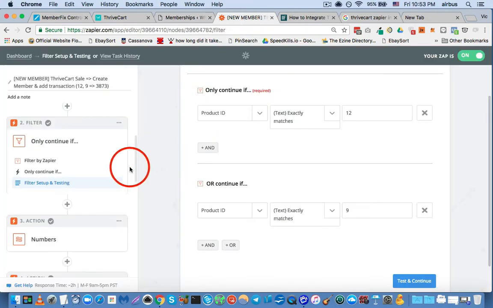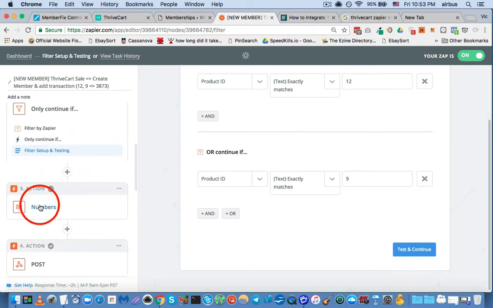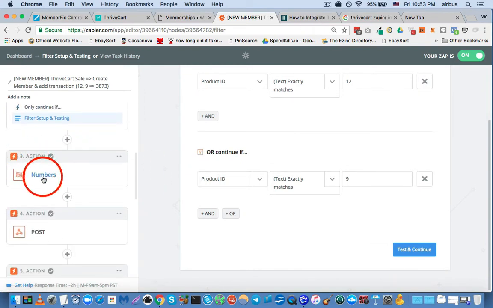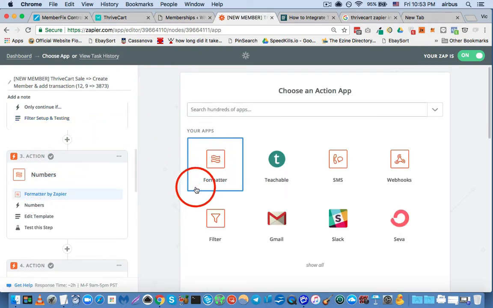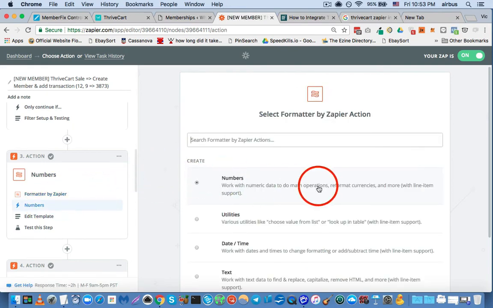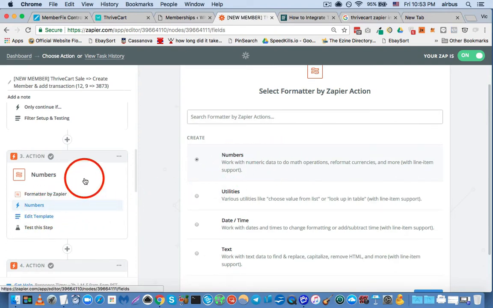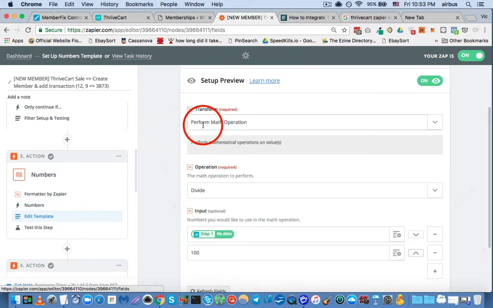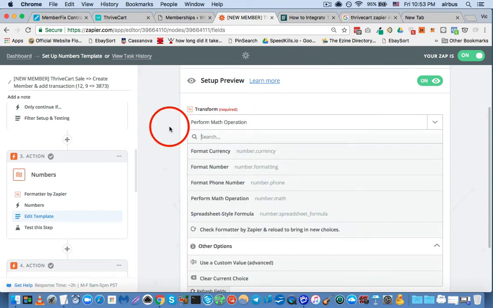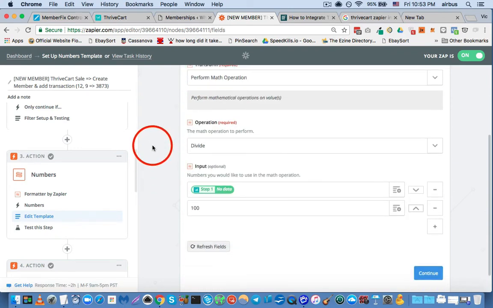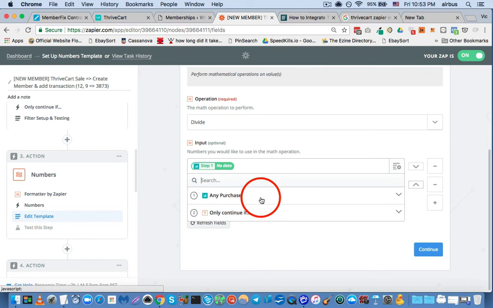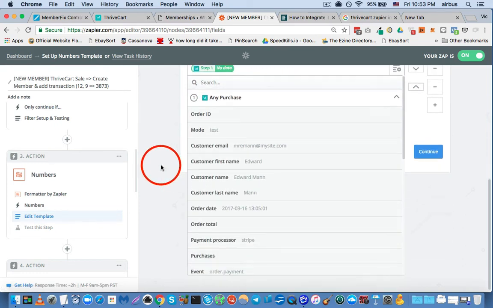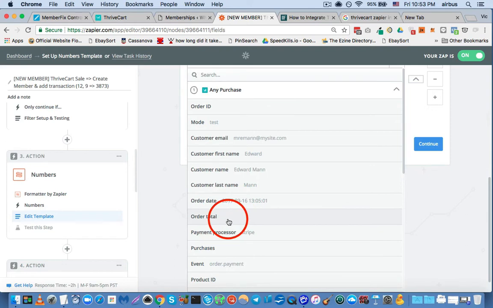Okay, moving right along, we are going to add another step called numbers, and this is the formatter by Zapier. So that's what you want to search for, formatter. You select that, then you're going to select numbers. You're going to edit the template, and you're going to select perform math operation. Okay. You're going to select divide, and you're going to pull in from the first step the order total.